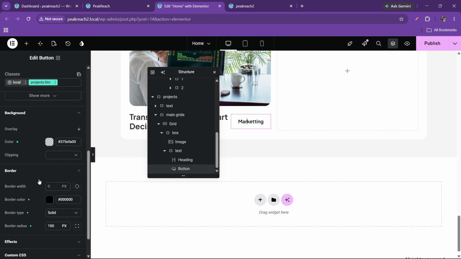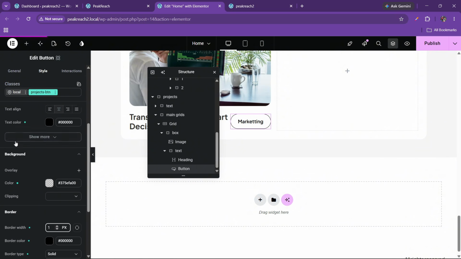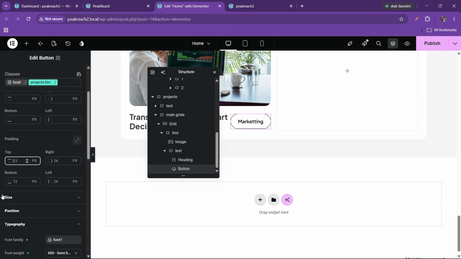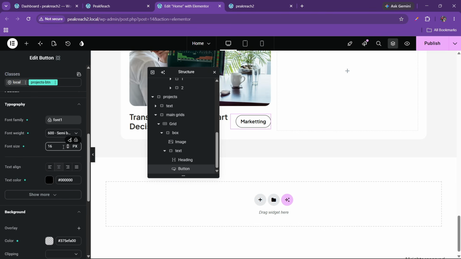Here we have to click on this, so we can just go to this border. Border width is not given here. Now we have to remove some spacing, like padding. Padding would be 8, and this would be 15. Here also we can make this like 14.